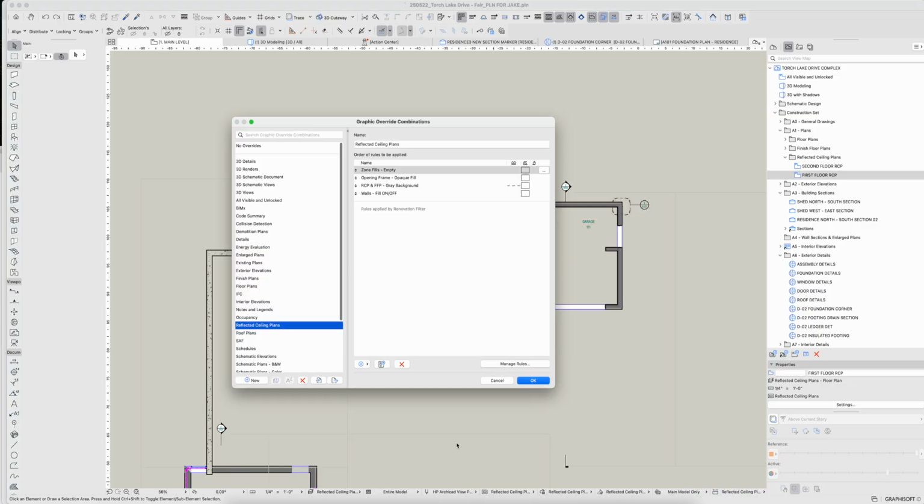So for, let's just say, this first floor RCP, the next part of this is that we want to have a graphic override. So here's the reflected ceiling plans layer combination. We'll call this one floor plan, and then we'll create another reflected ceiling plan for the 3D document. So we have two reflected ceiling plan layer combinations and graphic overrides. You could also have model view options for plan and 3D document, etc.